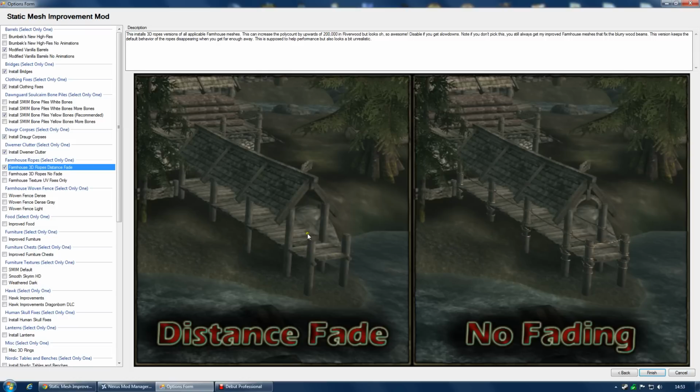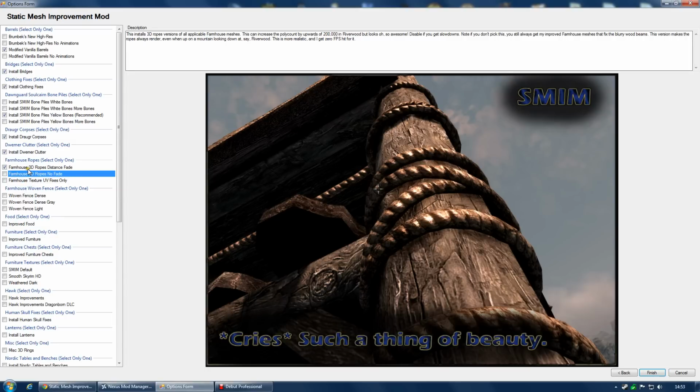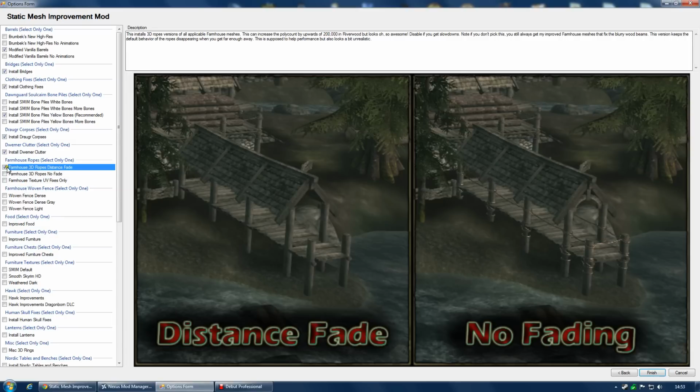And perhaps they would give me a few extra frames a second. Who knows? So I would pick either the 3D ropes no fade or the distant fade. And again, I don't think you're going to notice that fade. It shows the ropes for quite some distance.